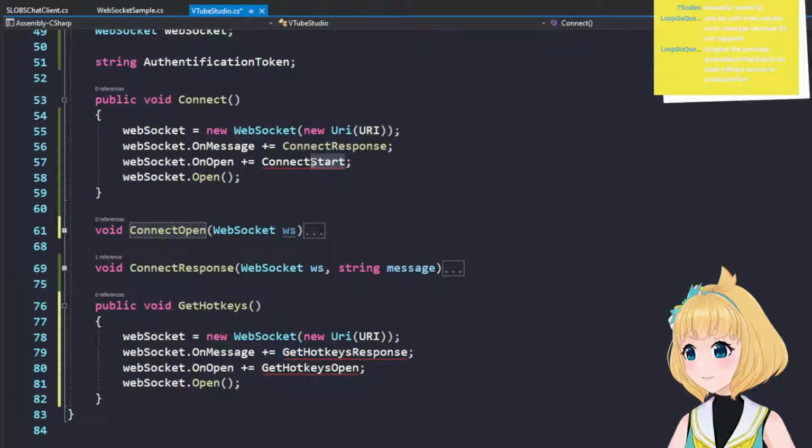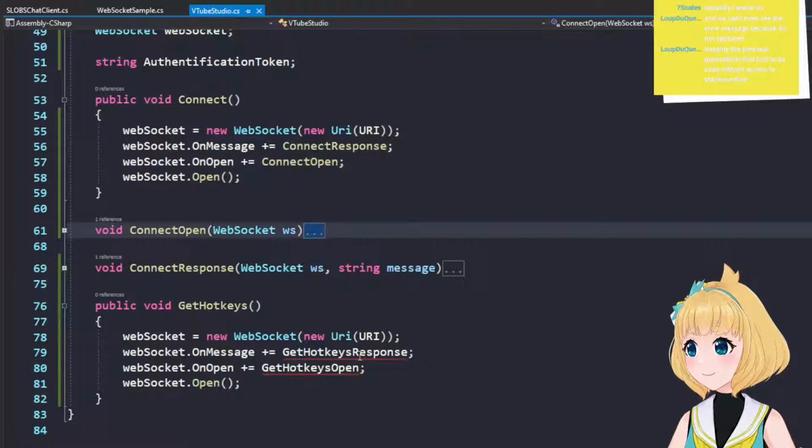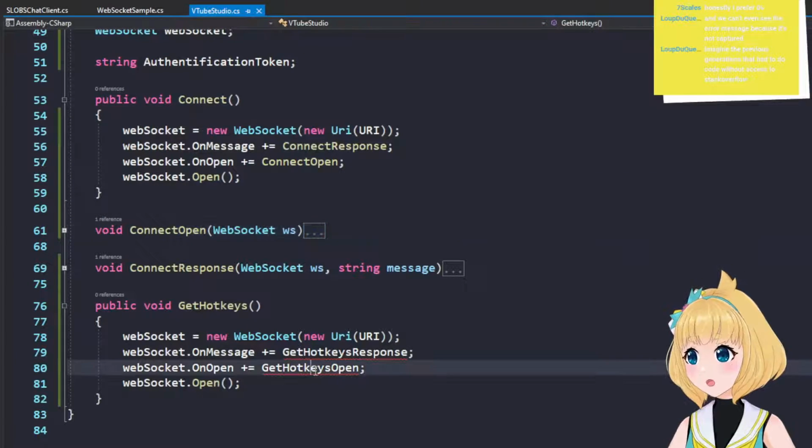By the way, sockets does not look like a word to me anymore.